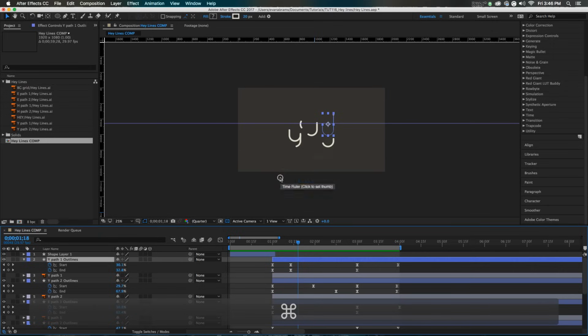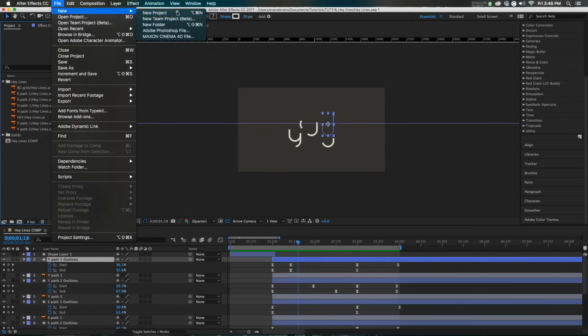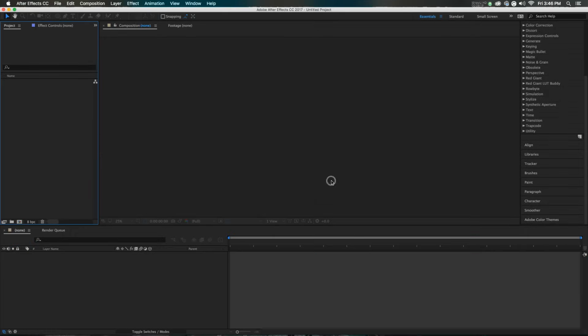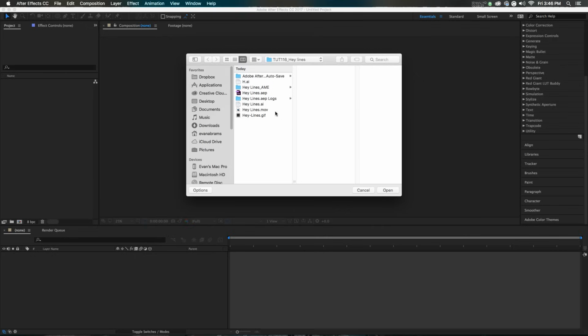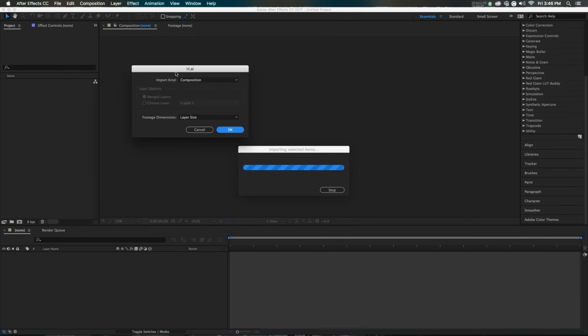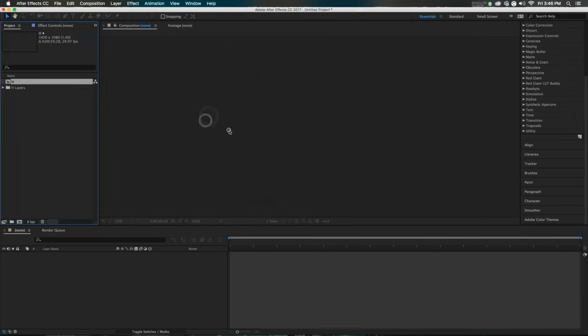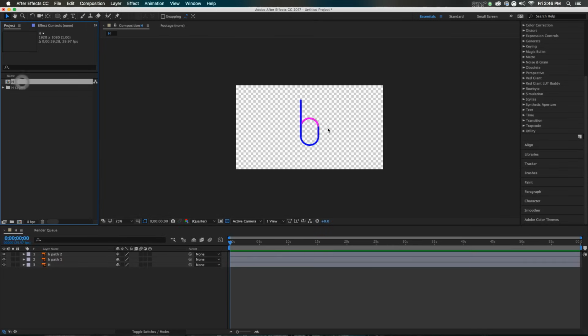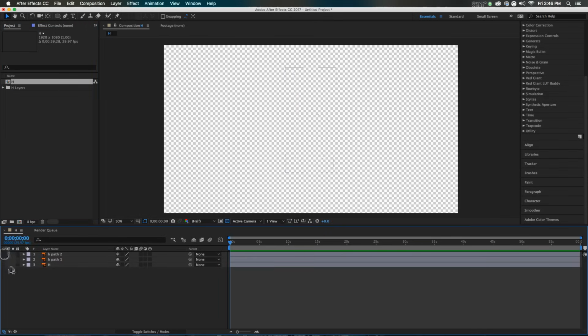So let's open up After Effects. Let's go File, New project. I mean, if you just opened up After Effects, you don't have to do that. And we're going to import, double clicking over here, import the H. Boom. Bring it as a composition. Layer size, please. Okay. Double click on this, and now we're looking at it. We've got everything from that Illustrator file. We got the H, we got path 1, we got path 2.